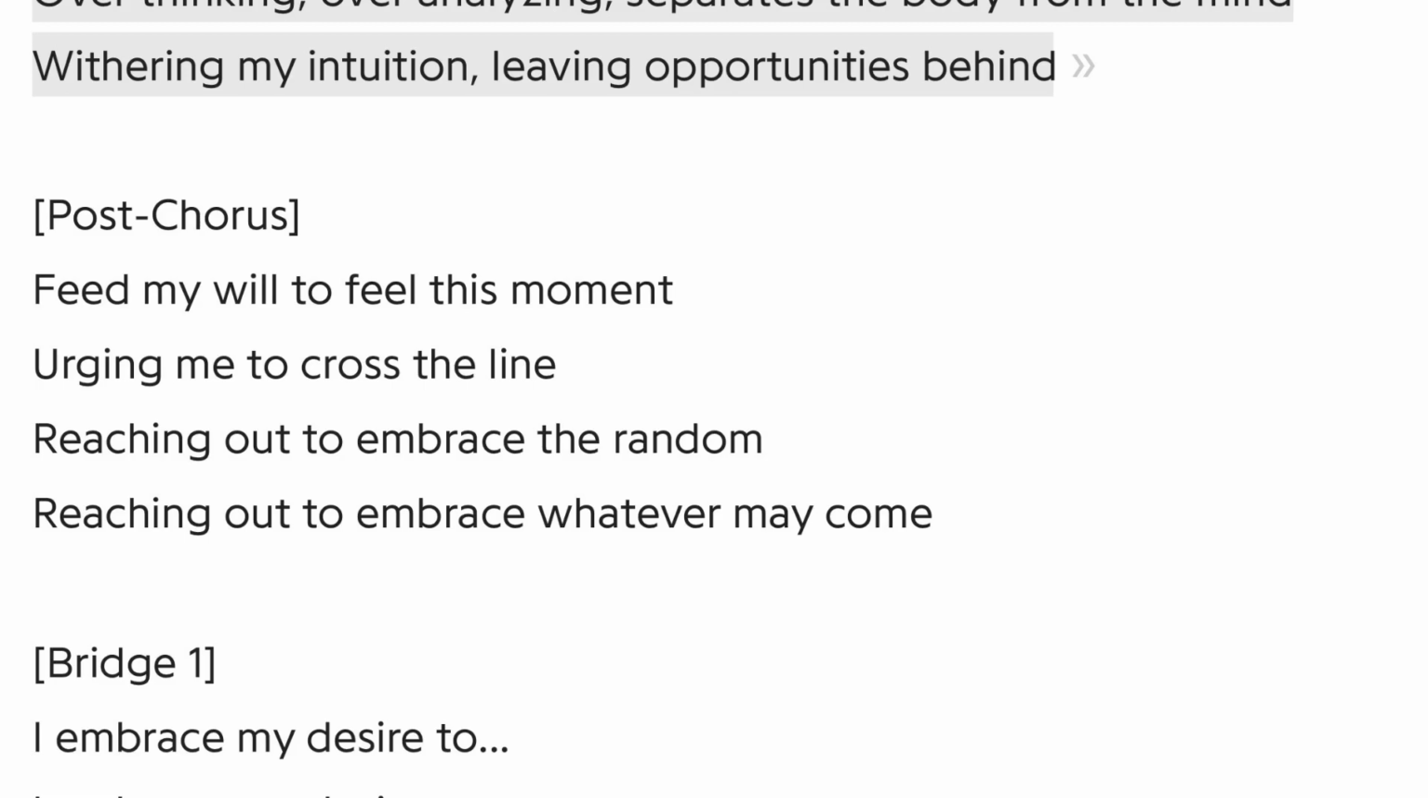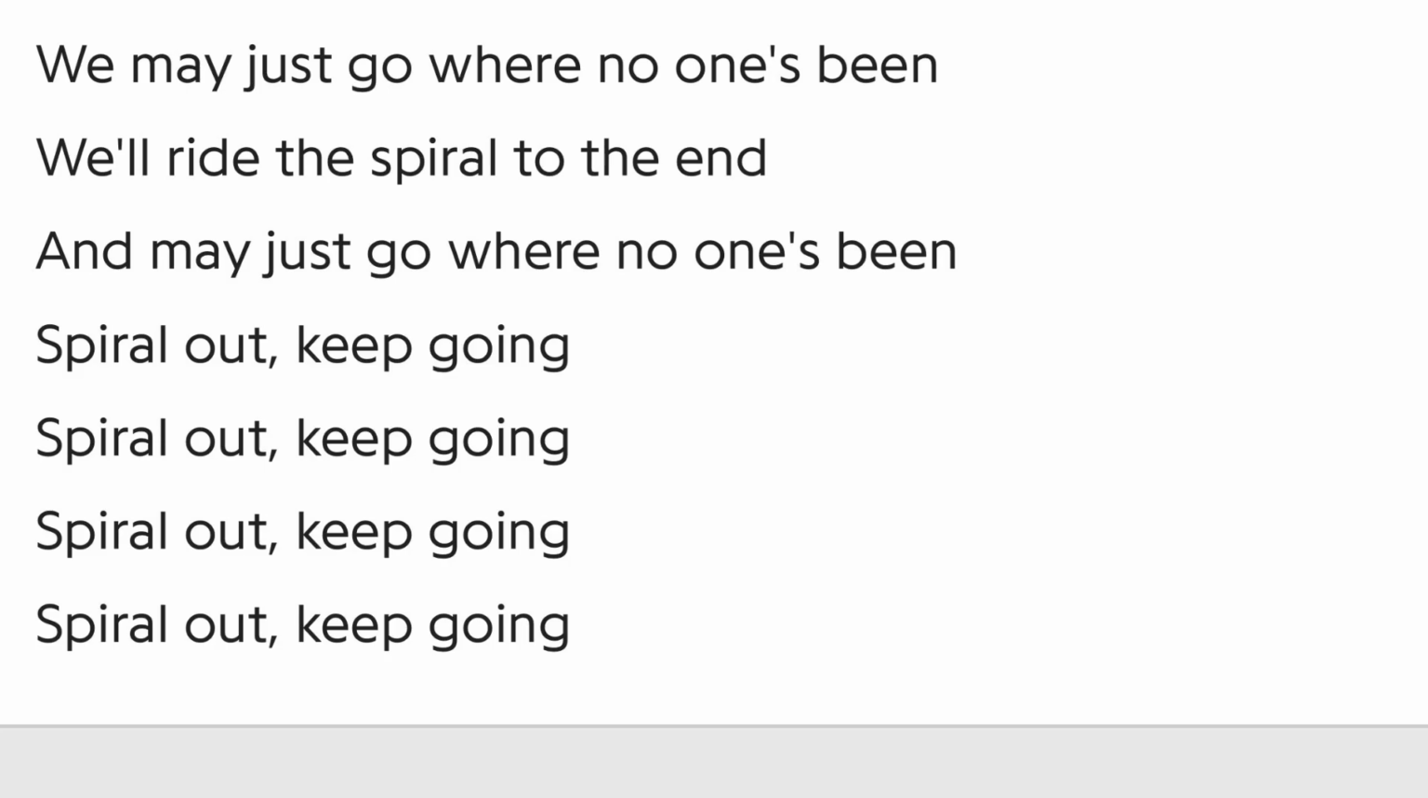After this, the golden mean of the song occurs, and the lyrics during this declare that the human finally decides to embrace the randomness of nature and swing on the spiral of the universe that is the Fibonacci spiral. In the end, the human reaches out to the rest of humanity by telling how if we ride the spiral to the end, we may just go where no one else has been. Before repeating this phrase, "spiral out, keep going" by doing this.